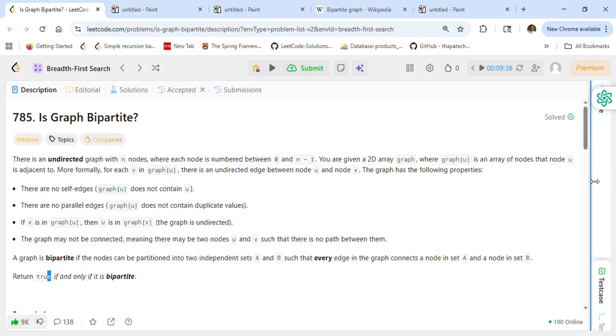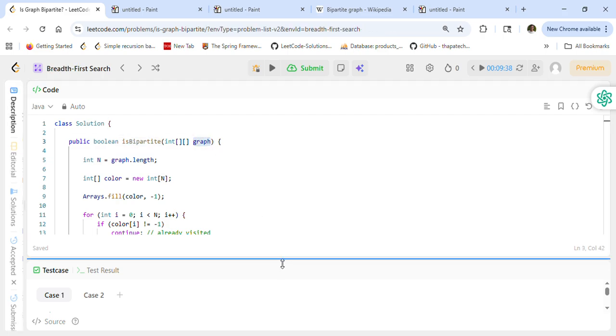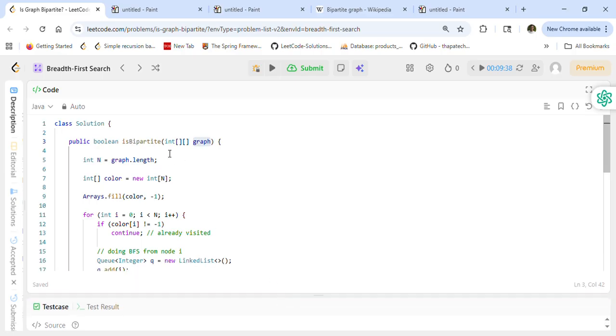So this is a very important problem. We are implementing isBipartite. The graph is given to us here, which is essentially a 2D array. graph.length is n, the number of nodes. I'll create one color array of size n to give a color to each node. There will be only 2 colors. We'll just keep toggling between colors for each level.